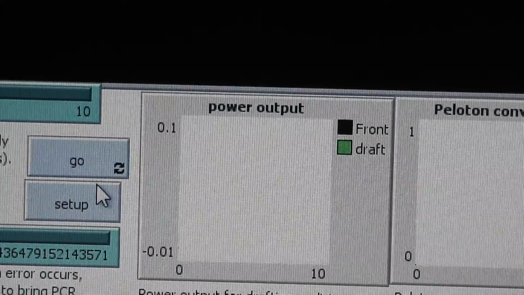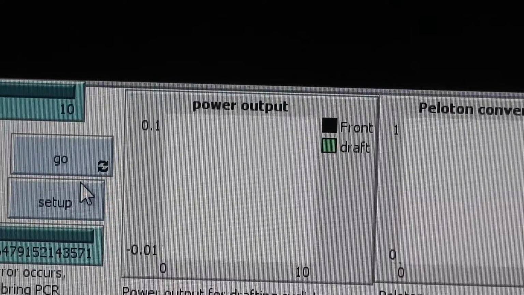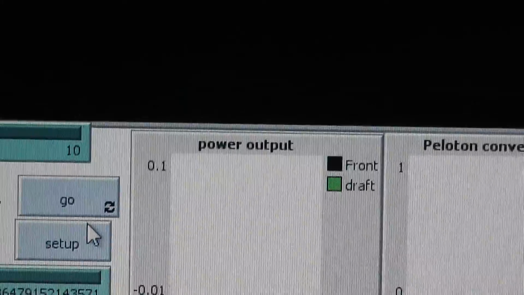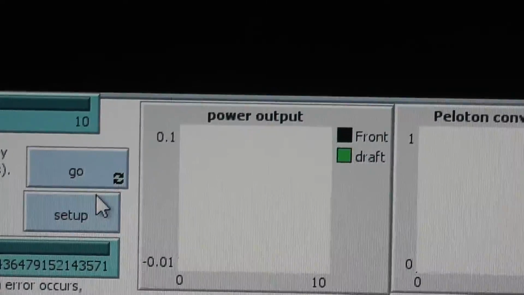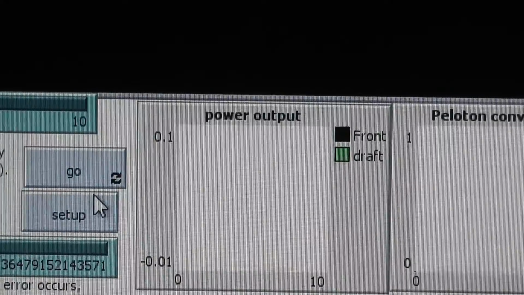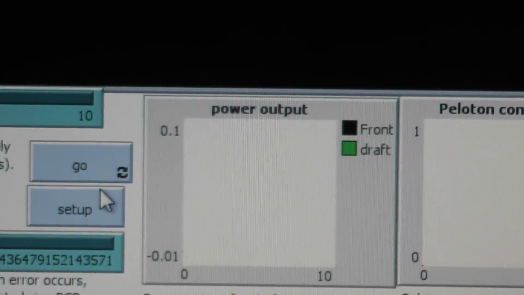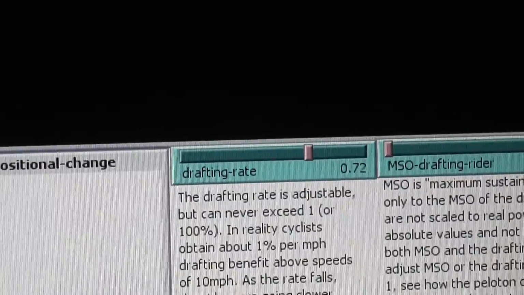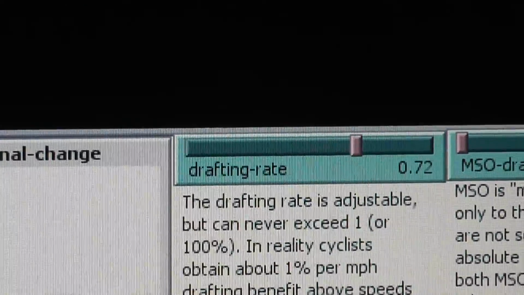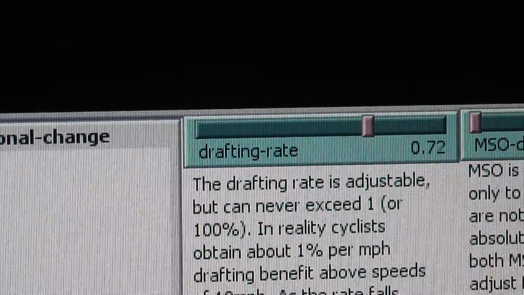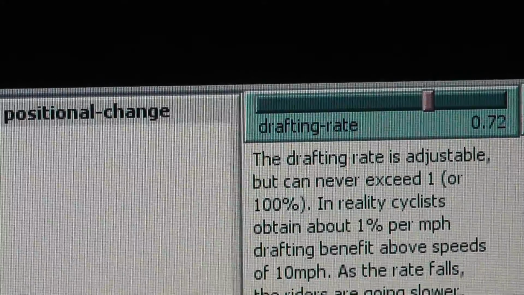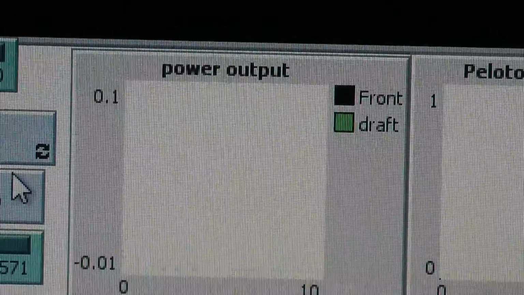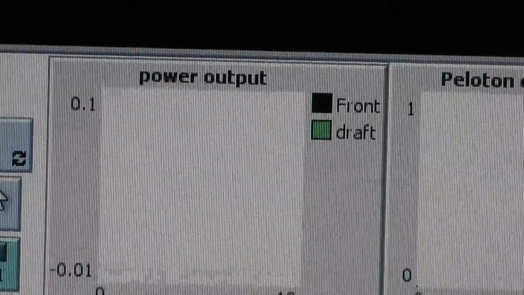There's a graph here that I call the power output, and it shows an output for a front rider, which is actually in this model fixed. I fixed the output of the front rider, but the drafting rate, or the power output of the drafting rider, is not fixed. It's variable. So the variable slider over here called drafting rate is what I use to change the drafting rate. So I can slide that up and down and change the drafting rate, which in turn alters the power output for the following rider, or the rider in the drafting position.